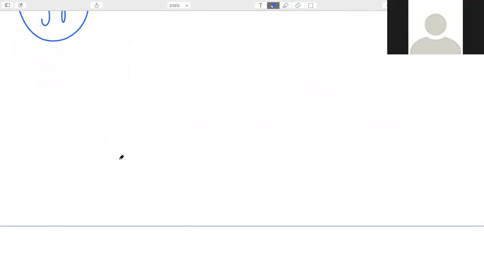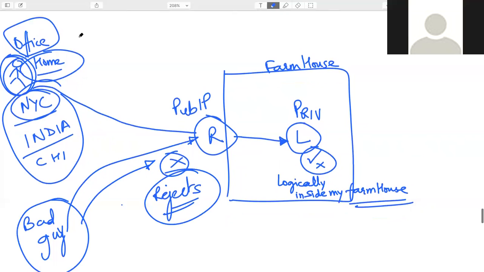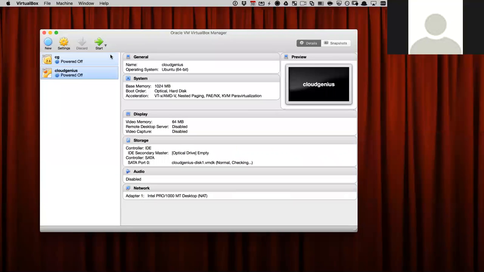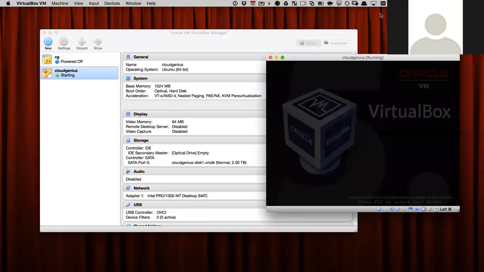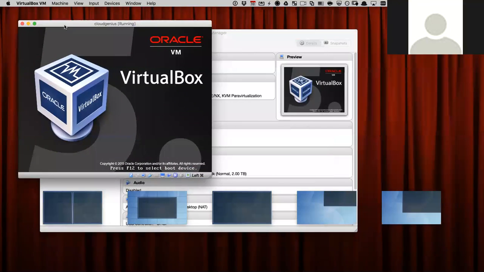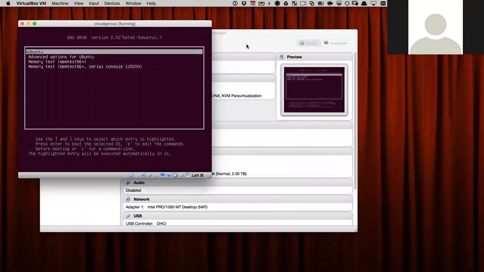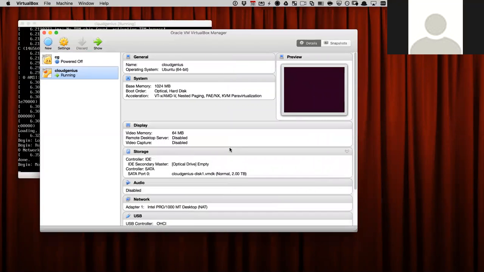So we have our workstation with us here. Workstation is this workstation we have already, right? All of us have access to this Cloud Genius workstation that I will be starting, and we will begin creating our farmhouse. And that is what I am going to do now.